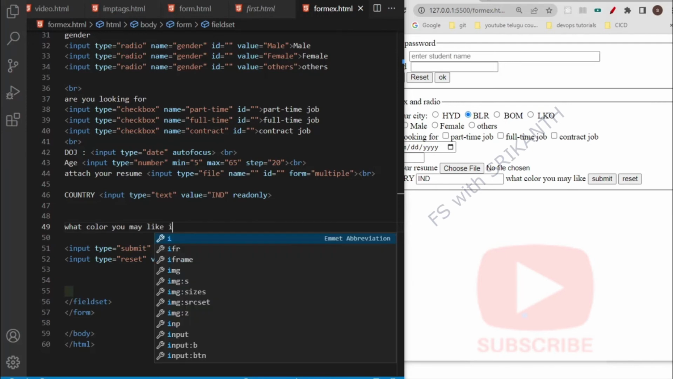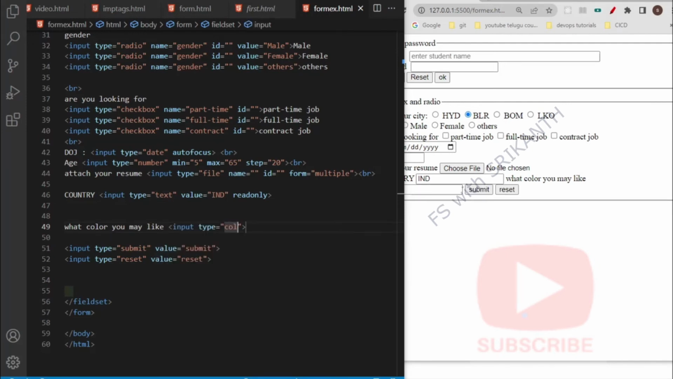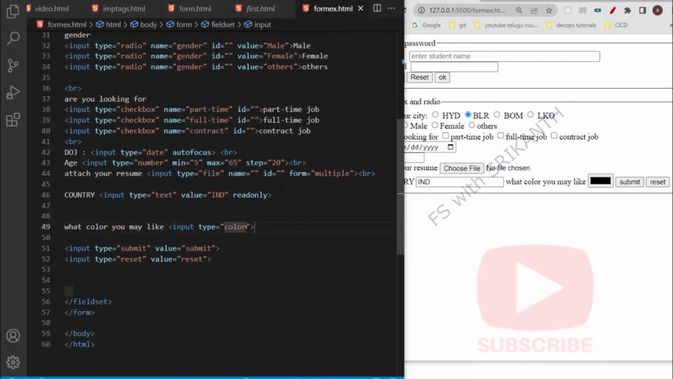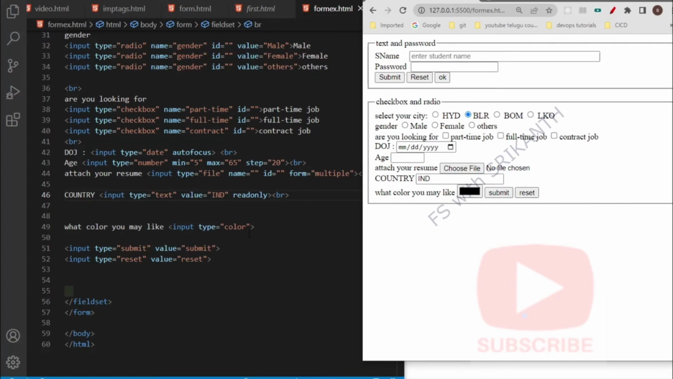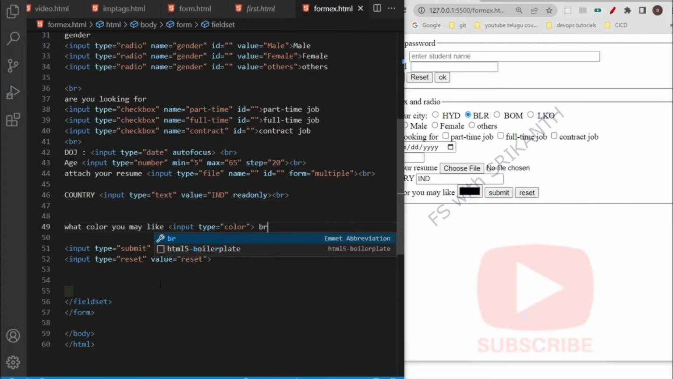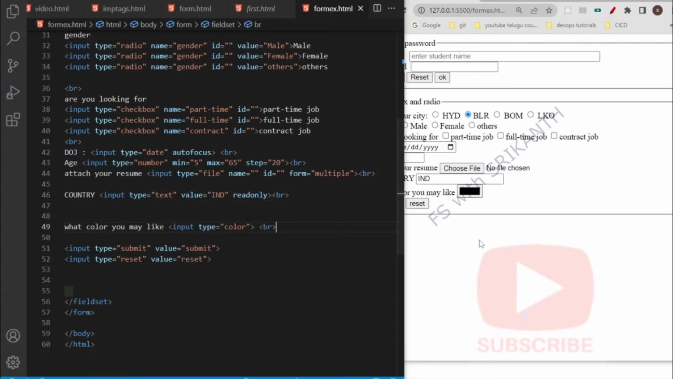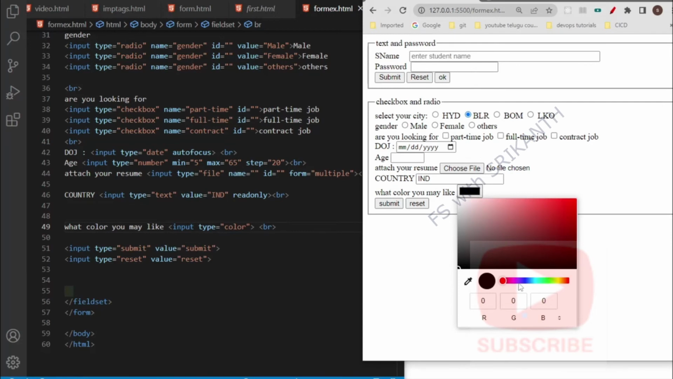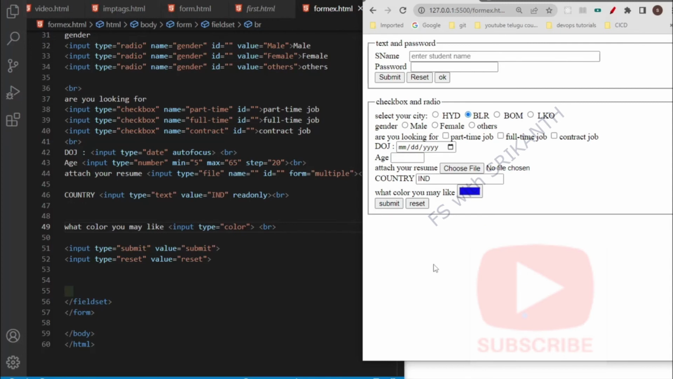For that we are using input. So type value is color. Just observe here, the user can select the color he likes. Suppose I like the black color, I like this color. This way, I am choosing different options here.